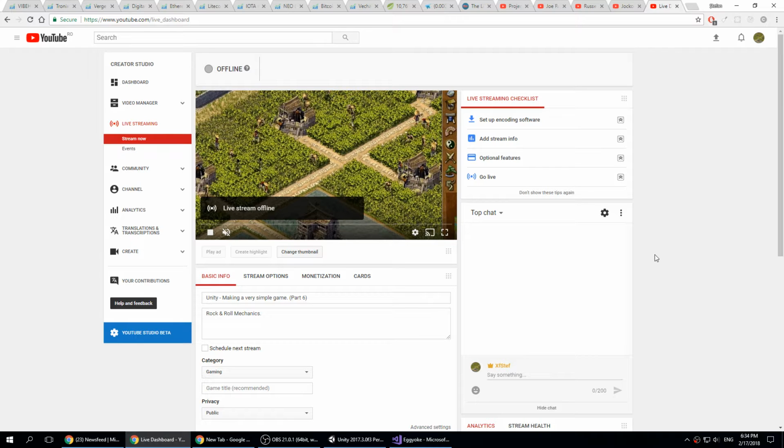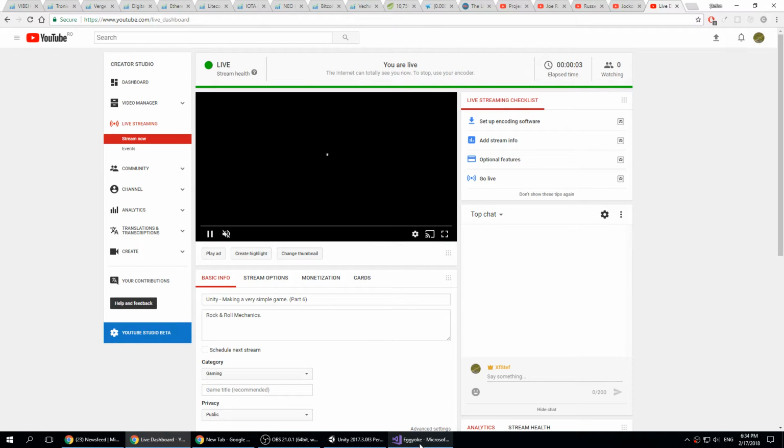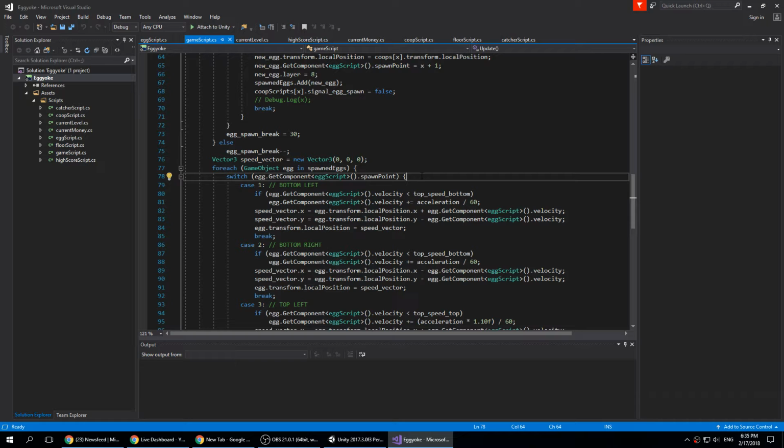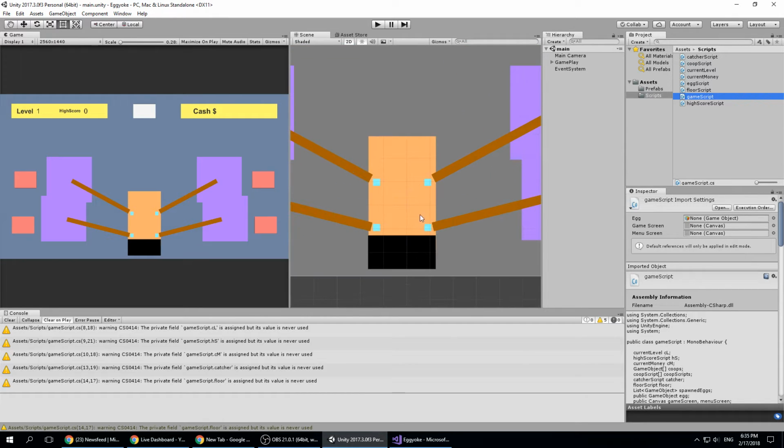Today it's going to be part 6 of making a very simple game, subtitled Rock and Roll Mechanics. Well, roll mechanics obviously, because last time we were here we tried to implement it, but it wasn't really rolling, it was more like falling-in-on-an-angle mechanics. And now rock, because when the egg gets over here, or over here, or over here, in these four spaces, it should immediately drop to the ground.